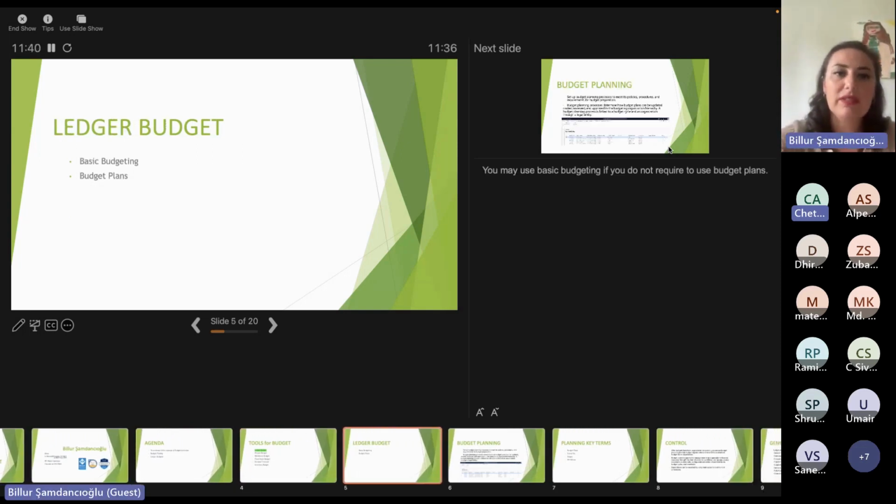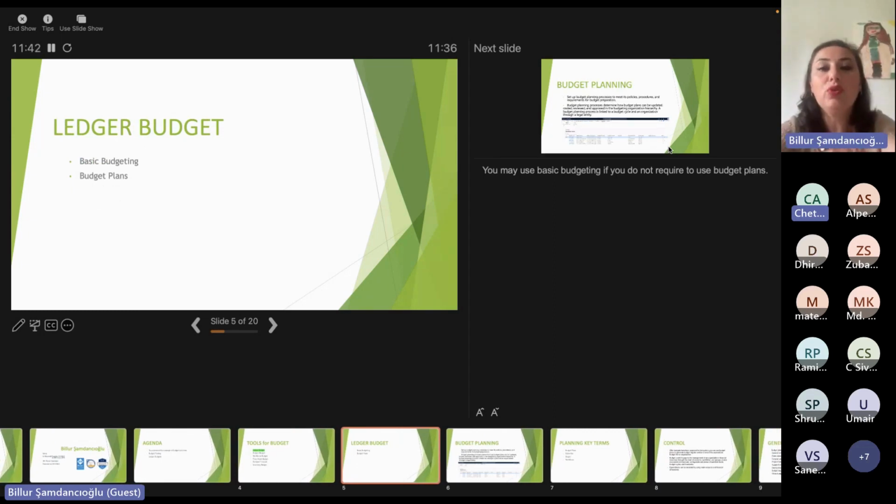So ledger budgets, when we say that, you can use two things. It can be either a basic budgeting or you can create the budget plans. You don't have to use the budget plans every time. You can go with the basic budget if you don't need to plan and just upload the budget directly to the system, or want users to fill out their budgets in the system without any workflows or with very simple workflows.